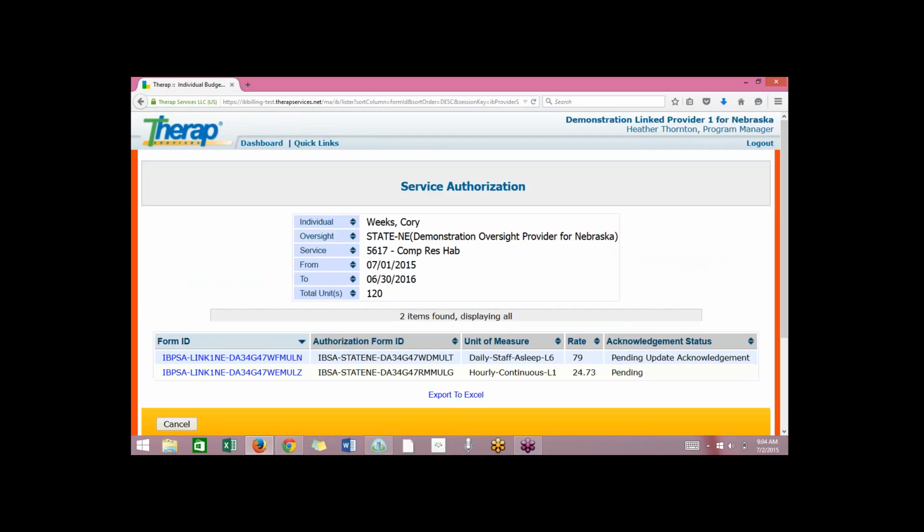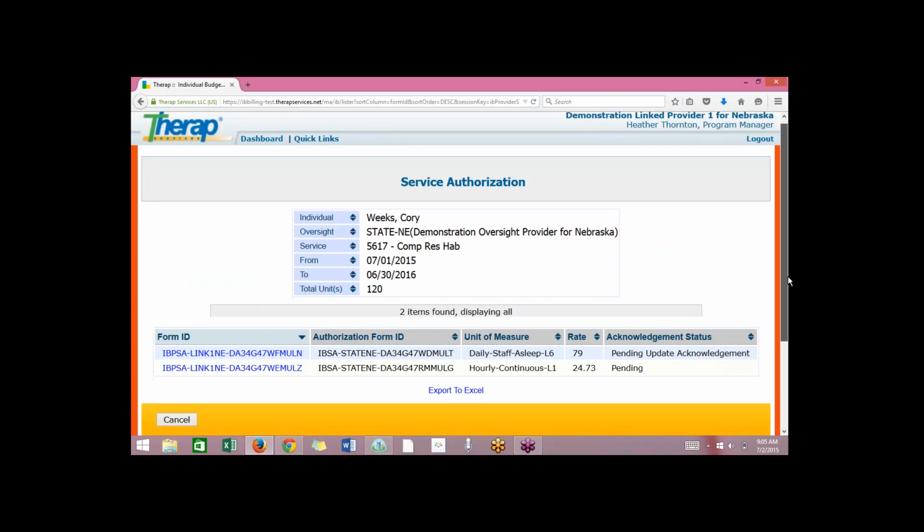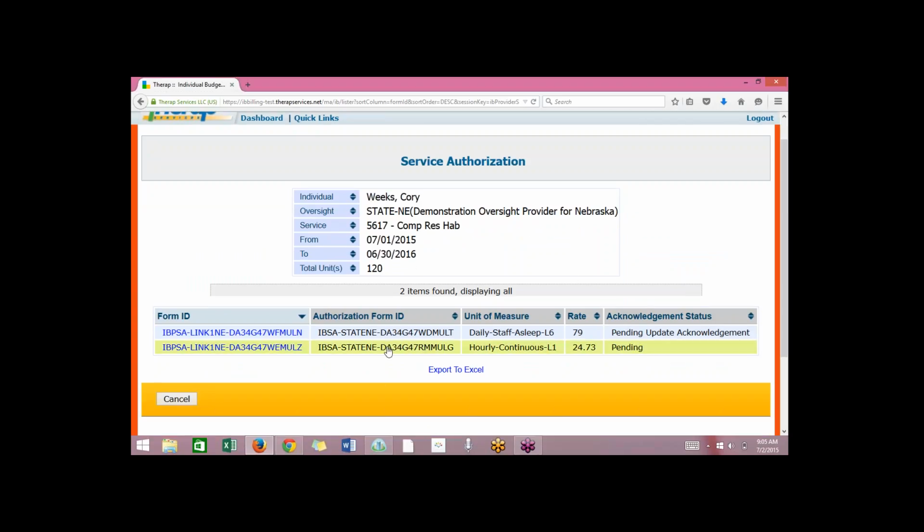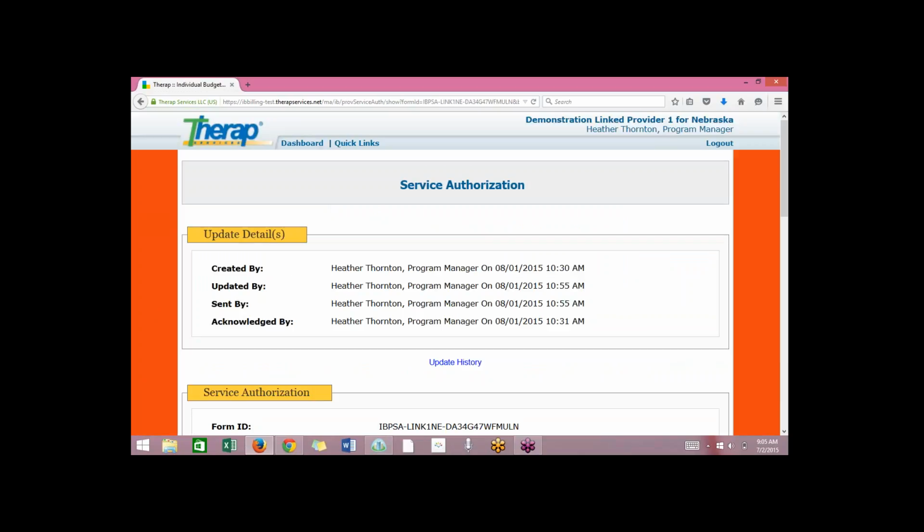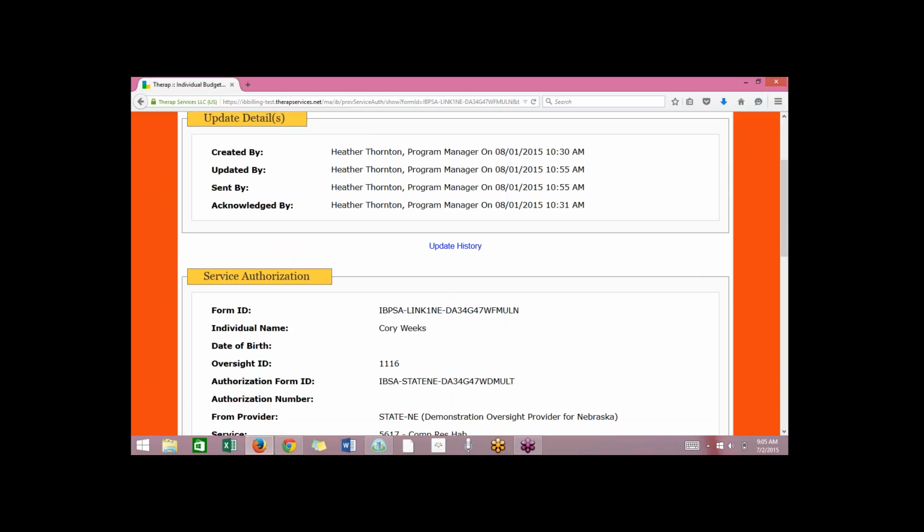All right, so I'm going to go into my acknowledge. Okay. And go ahead. And I can see there that I have 2 service authorizations. I have pending update acknowledgement. That means that this one has previously been acknowledged before, but the service coordinator made a change or an update to the existing service authorization and has resubmitted it for acknowledgement. Okay, so we're going to go ahead and go in here.